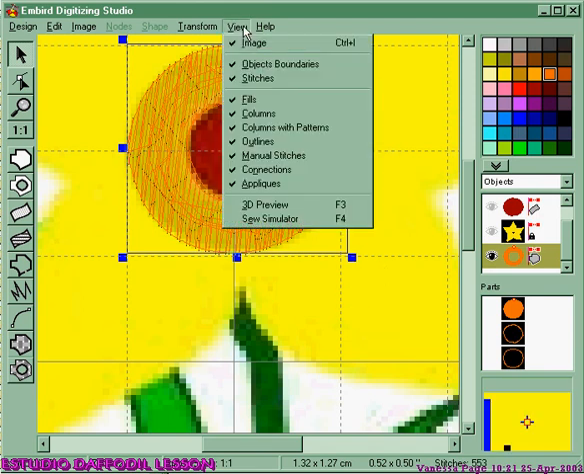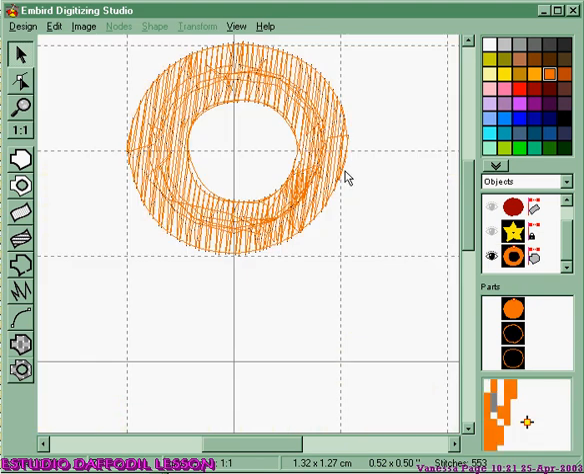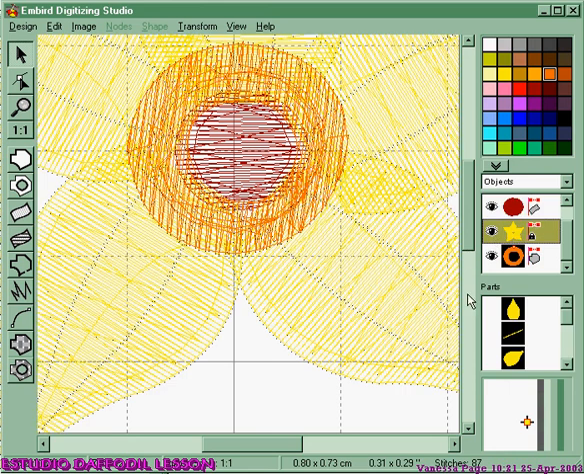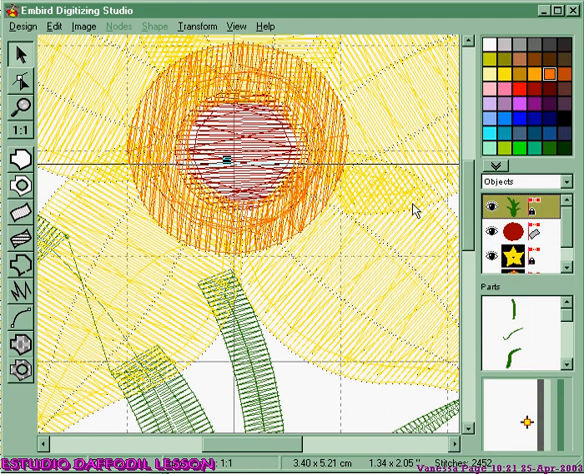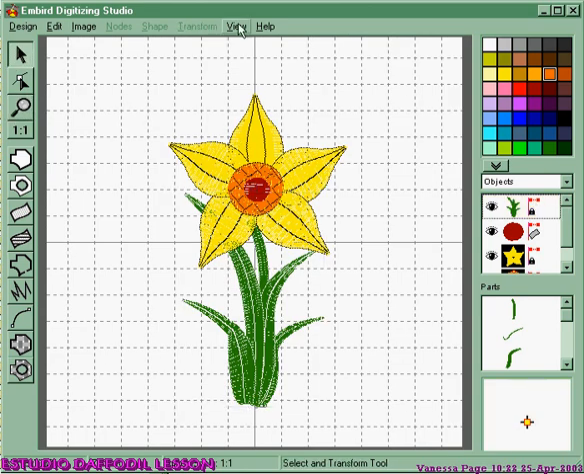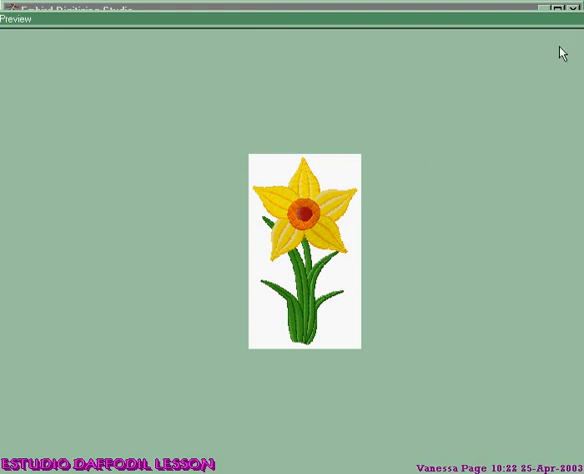To make it easier to see, I'll remove the image. Now if we turn on that circle, because it was digitized before the hole, it is at the back of the hole. If I turn on the petals, they are before that area of the design. And we click on the leaf and we zoom out, view, 3D view, and there you have your daffodil design.